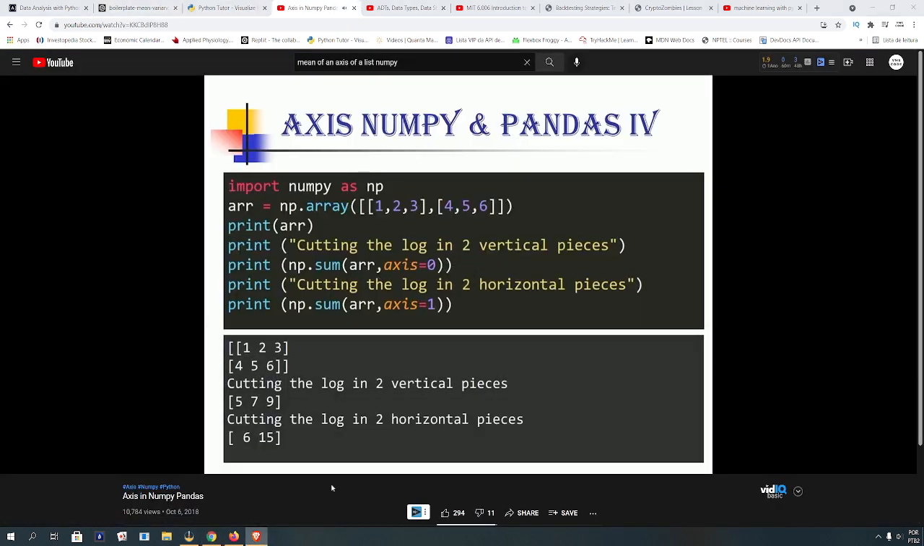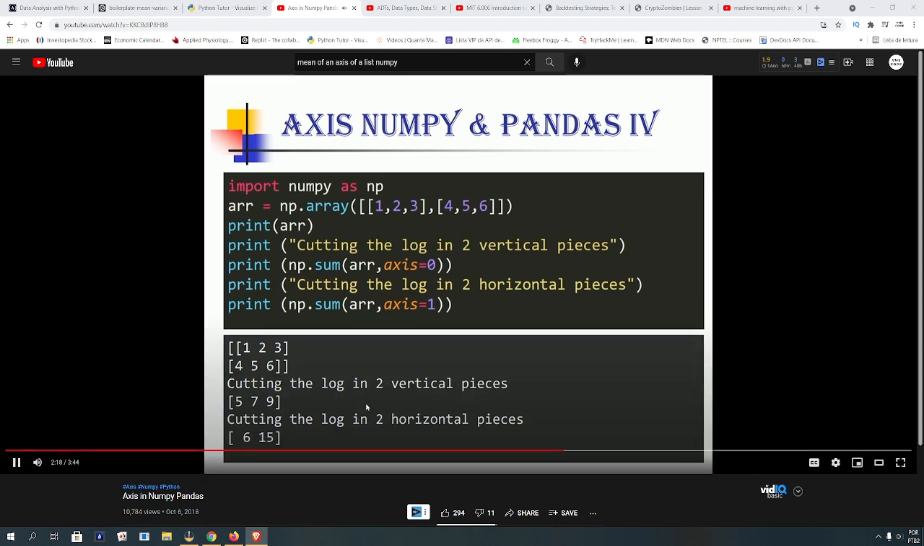But I'm not exactly sure why. Now I'm chopping the array into two horizontal parts and calculating the sum for each individual part. So in our case, the first part would be the sum of 1, 2, 3, which is 6, and the second part, which would be the sum of 4, 5, 6, which is 15. This is how axis is used in NumPy.